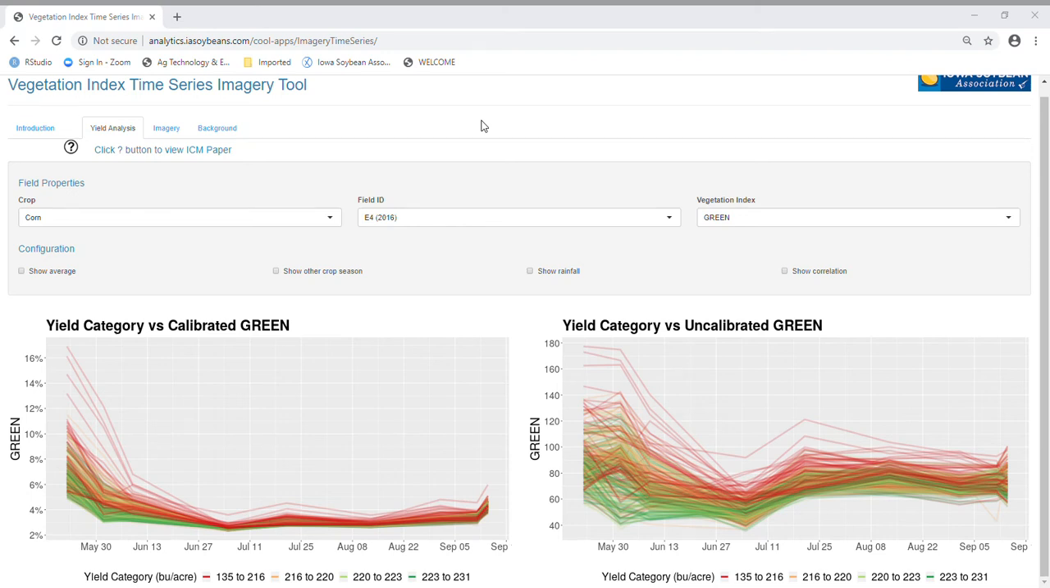VITSIT Overview. The Vegetation Index Time Series Imagery tool was developed by Iowa Soybean Association Center for Farming Innovation to communicate the difference between calibrated and uncalibrated imagery sources and to present time series of different vegetation indices of crop canopy in order to identify within-field yield variability zones.